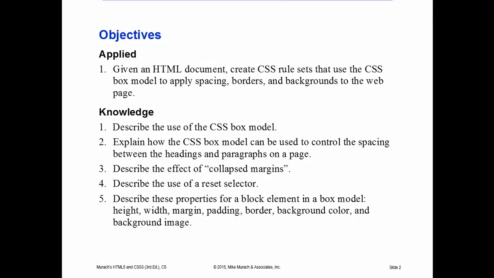Here are our objectives. Given an HTML model, create CSS rule sets that use the CSS box model to apply the correct or desired spacing, borders, and backgrounds to the web page. Describe the use of the CSS box model. Explain how the CSS box model can be used to control the spacing between headings and paragraphs on a page. Describe the effect of collapsed margins. Describe the use of a reset selector.